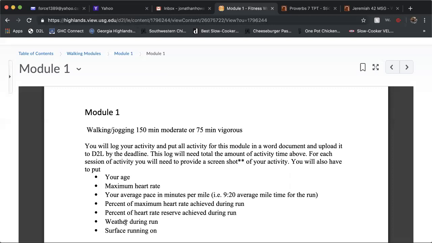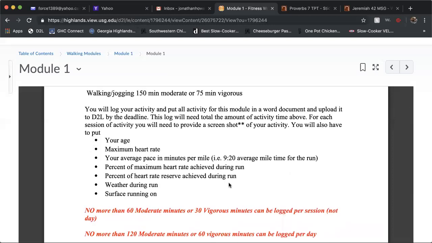You'll also want to note the weather during the run. Was it sunny? Was it cloudy? Was it raining? And then also, what surface were you running on, such as grass or concrete or maybe a track, actually like a professional style track, anything like that.